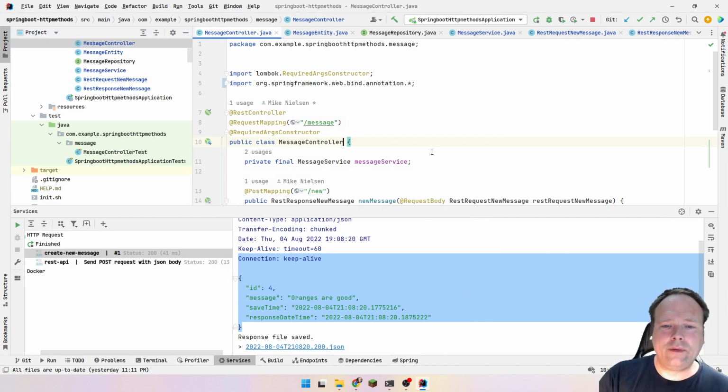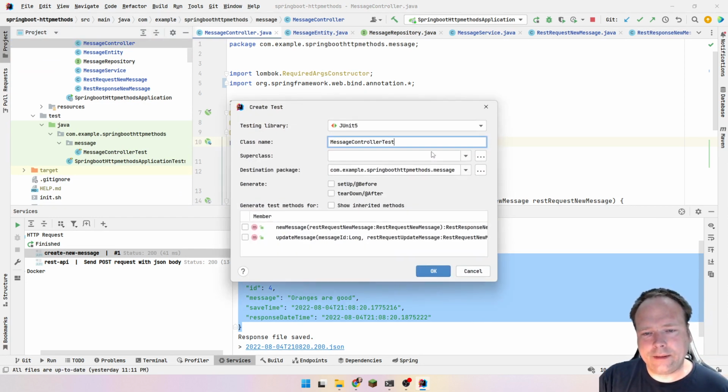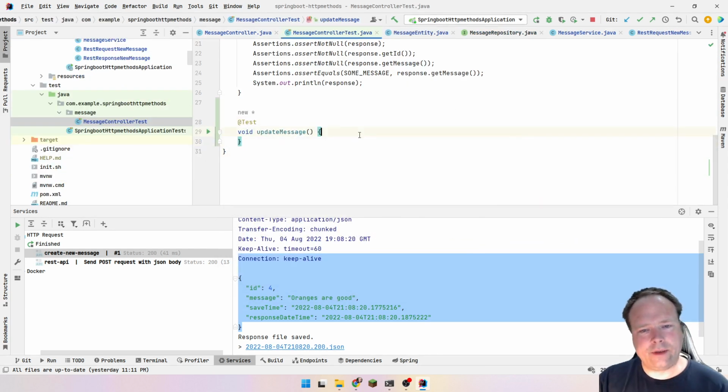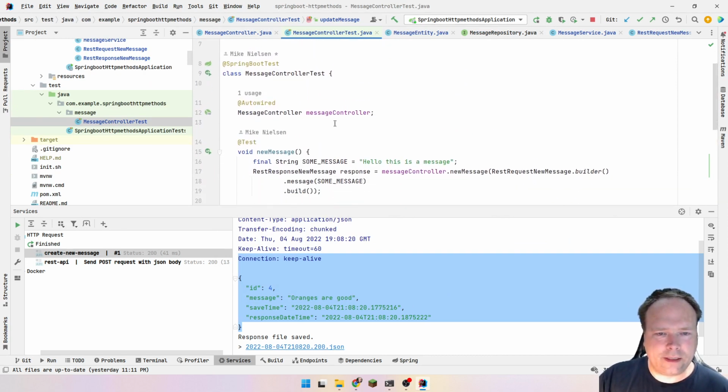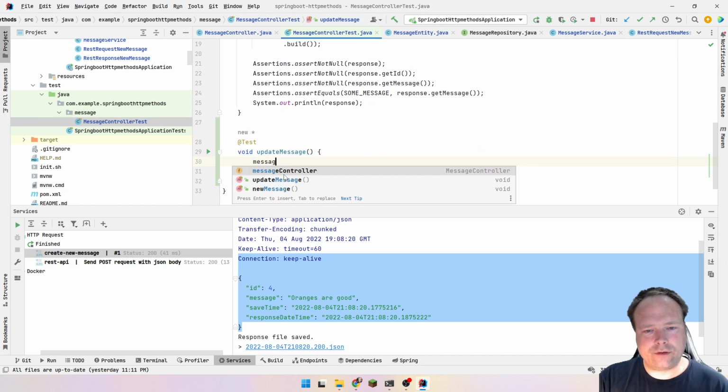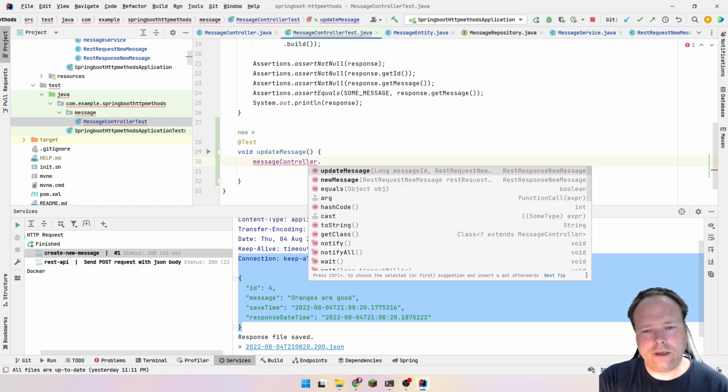This means that when you already have the test and you say create the test again, then it will just update the file. If we choose to update message like this. Yes, update existing class. Yes, this is exactly what we wanted. Thank you very much, Spring and IntelliJ. It was actually IntelliJ that made this. So, and then we say first we say message controller dot update message.